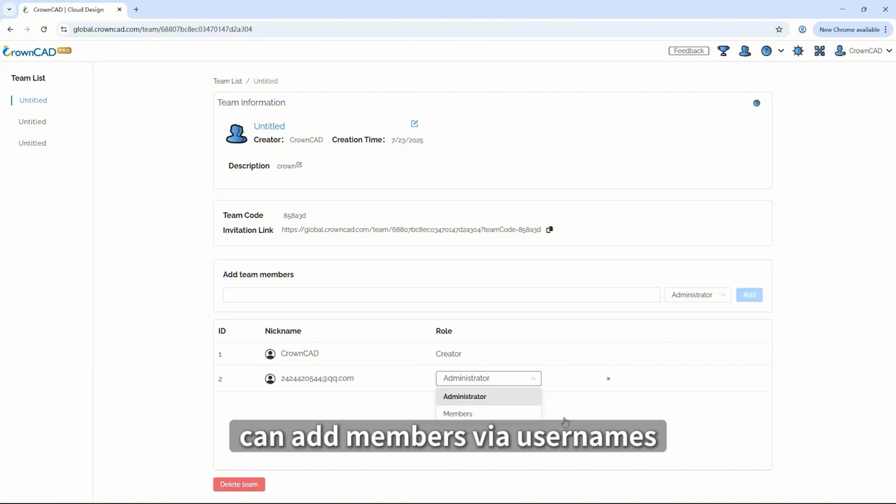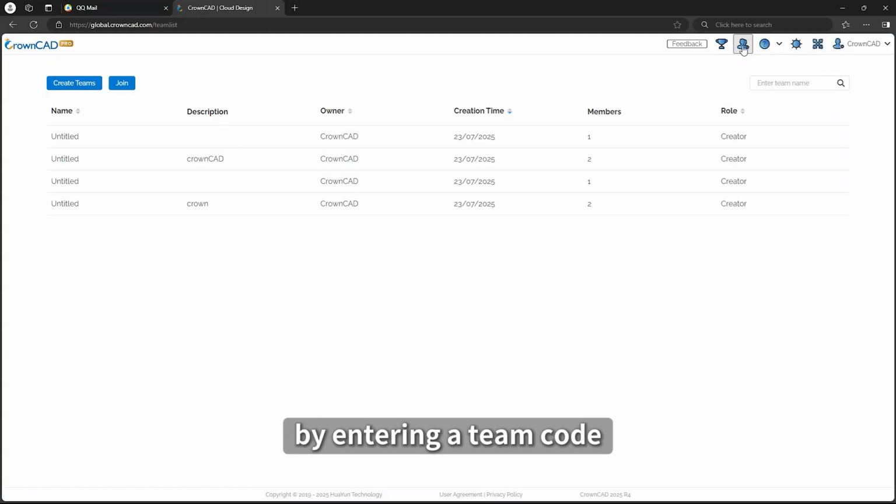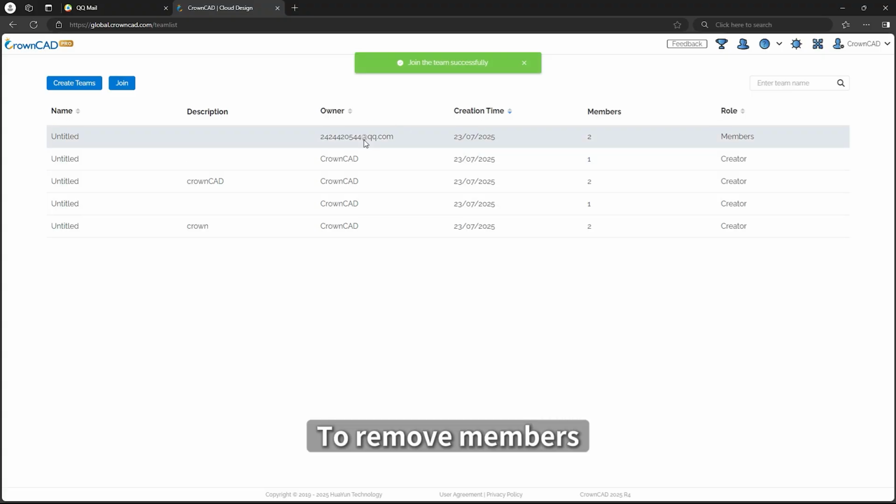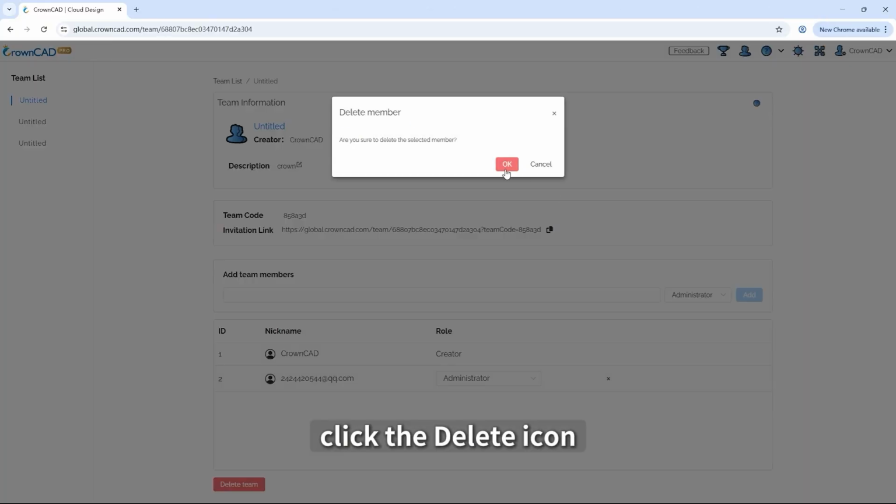Team creators can add members via usernames. Other users can join by entering a team code or clicking an invitation link. To remove members, click the Delete icon.